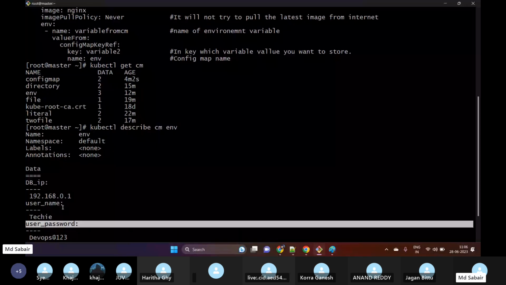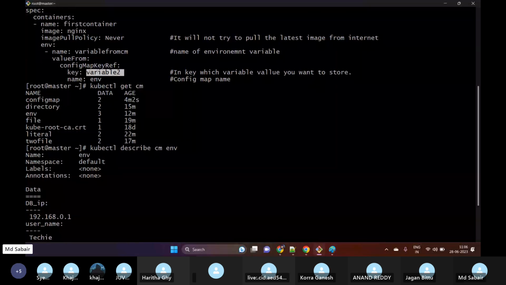Okay, so what will happen if I'm passing some wrong variable key name? Okay, so in key, which variable value you want to store? Okay, and then name of the environmental variable. This is something what we can see on our pod.